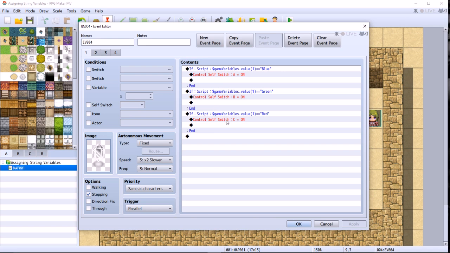Let's say they hit the red button. If it's equal to red, control self switch C is turned on, which we have set up over here. Self switch C is on. We turn the crystal to red. This stepping animation. It's a parallel event, so it's watching and waiting for it to turn any other color or any other value other than red. As soon as this is no longer red, we turn C off, which throws us back to this page, which then checks to see what was pressed.